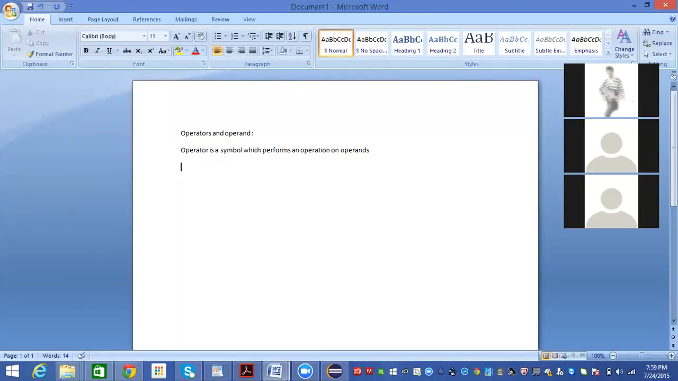For example, if we talk about addition, addition is an operator. Subtraction is an operator. Division is an operator, and modular division is an operator. Okay, in C, we represent it like this: sum = A + B.